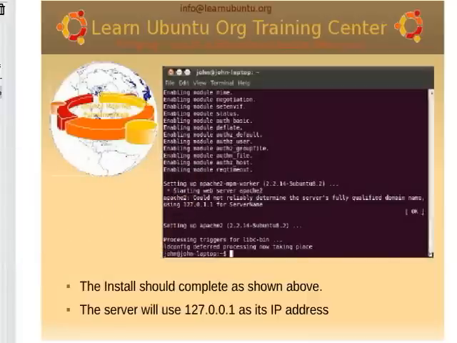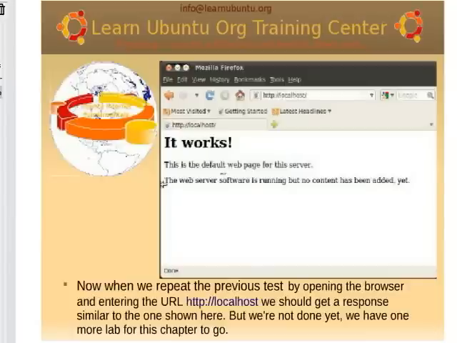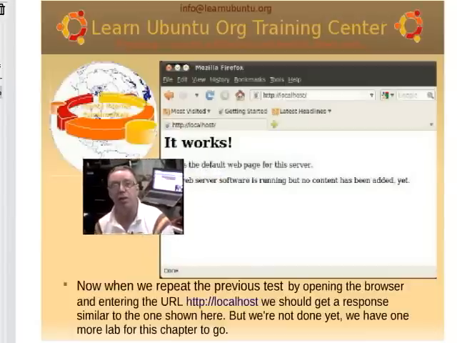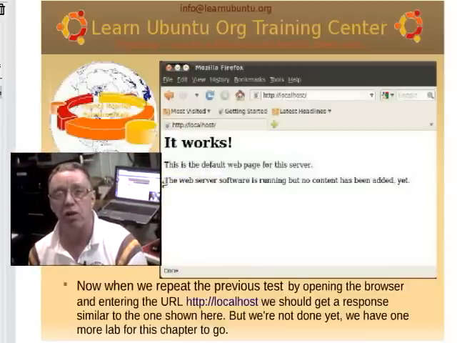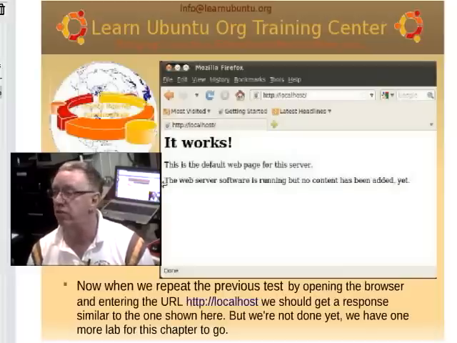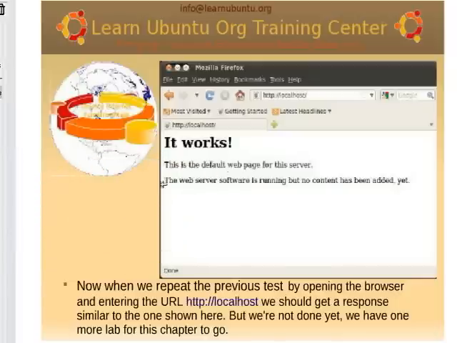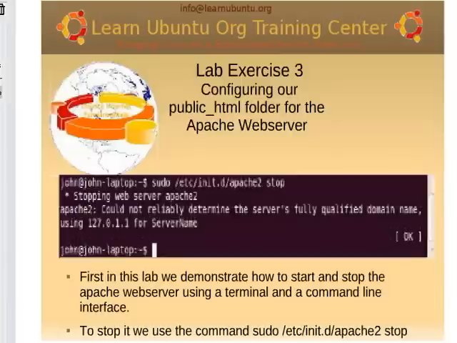Once we've installed it and it's started, if we open our web browser and type http://localhost, then we should see a page as shown in this slide, showing that the web server is working. We also have to know how to start and stop the web server, and we show you that in the lab as well. Beginning with lab exercise 3, we teach you those skills.